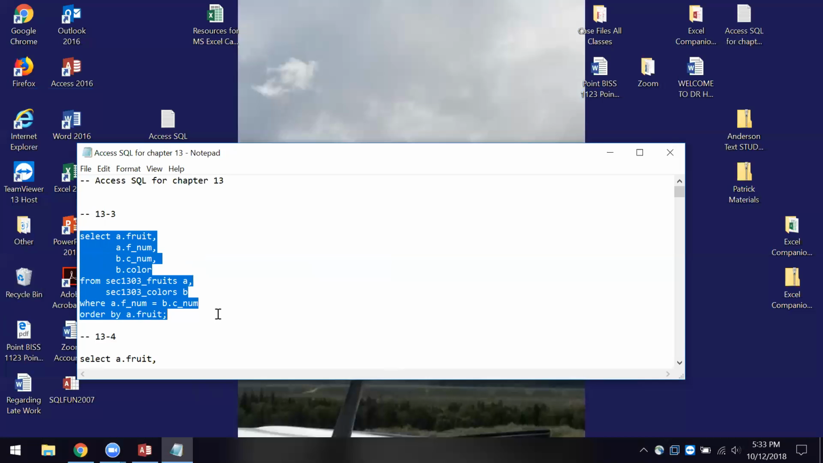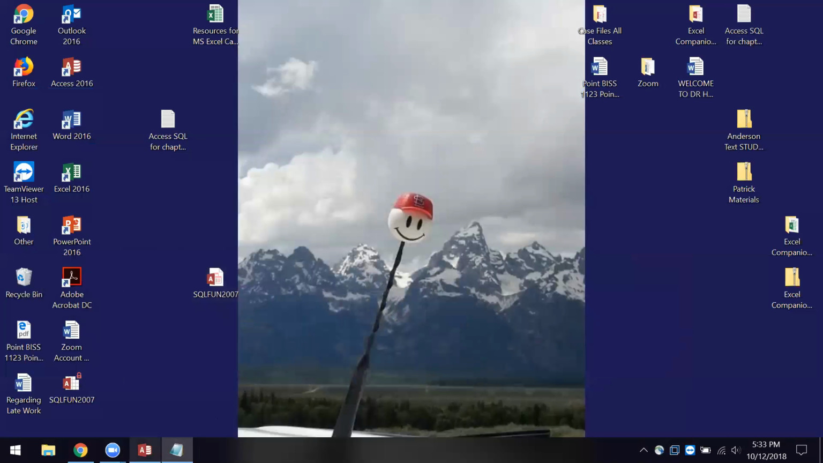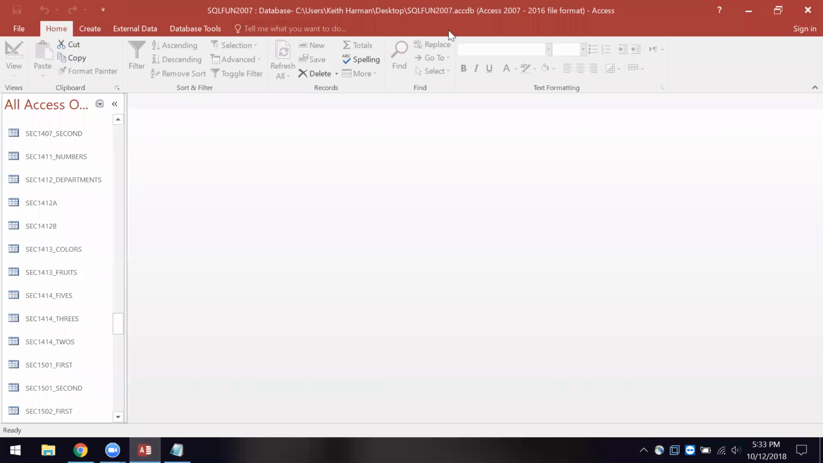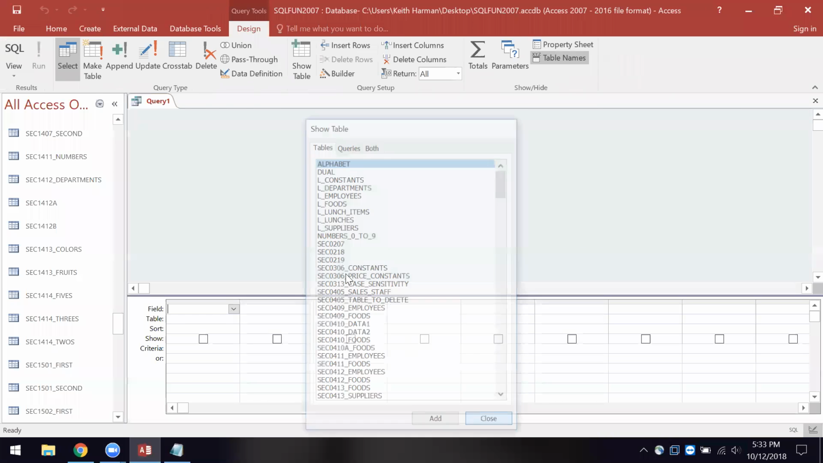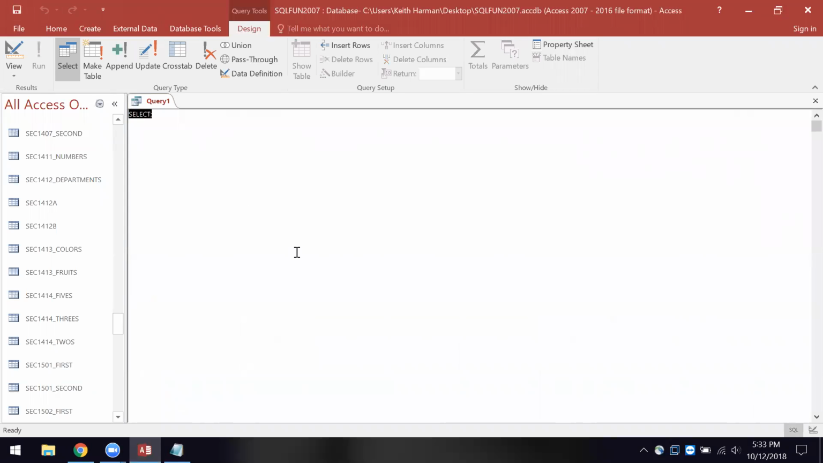Here we'll press Control and go into SQL, our SQL file, which we have open. And we'll do the usual shtick. We will click Create and Query Design, SQL, and I'm going to run the table.